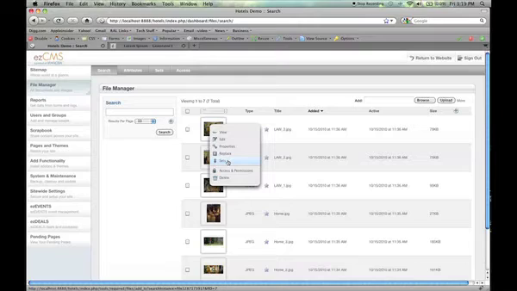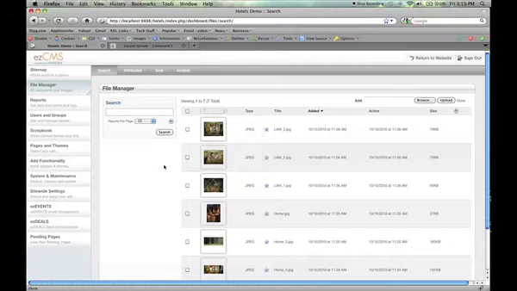Sets are basically just a group of files. It could be images, documents, or it could be all images that you want to use for a slideshow or a photo gallery. Again, I'll go into more detail about that in a later video.